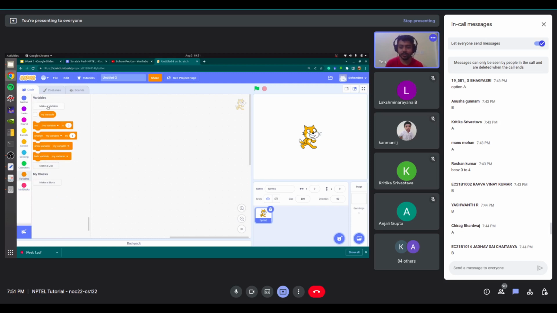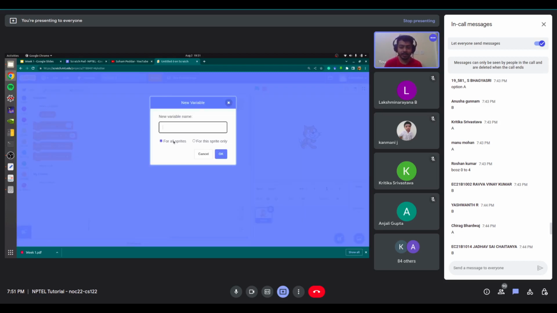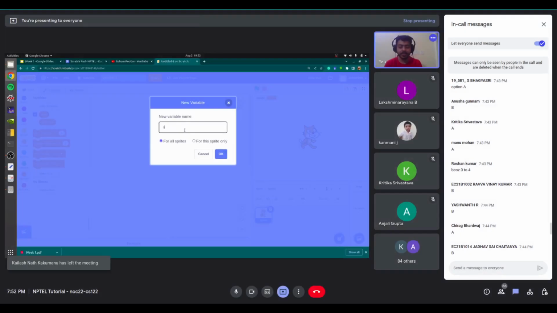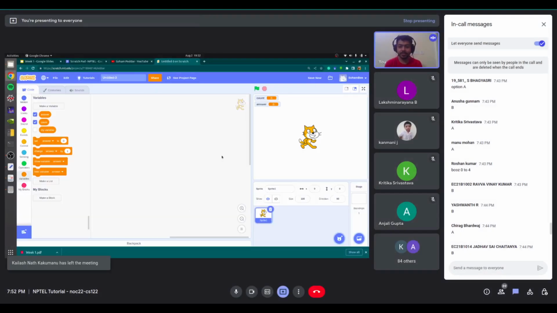First let's make a variable which will do the counting, like 5 times 1, 5 times 2. So 1, 2, 3, 4, we have to do some counting, right? So we will make a variable, say count. Okay, we have gone to variables, we have created a variable count, and we want to multiply count by 5. So 5 times 1 is 5, 5 times 2 is 10, and we want to store this result somewhere that the cat will say. So let's make another variable, call it answer. We just need these two variables.